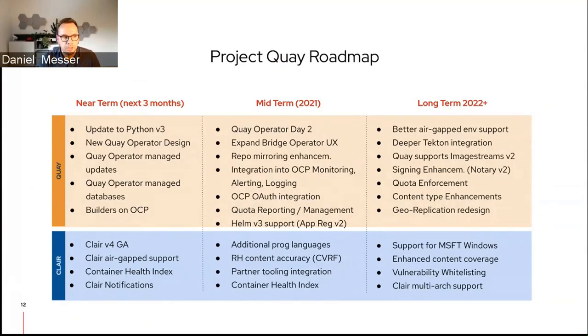I think I want to leave it at that in terms of an outlook and open it up for Q&A. Great. Well, thank you for the update. A couple of other things have popped in. One, I just wanted to be clear about what the difference was between the Quay bridge operator and the Project Quay operator that's in operatorhub.io. Someone want to address that just quickly?